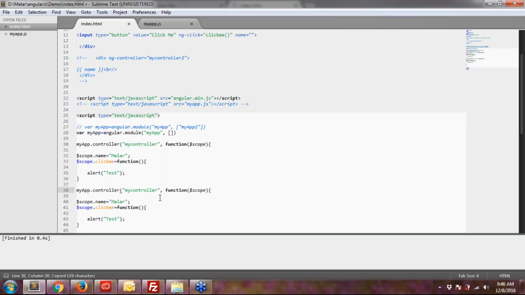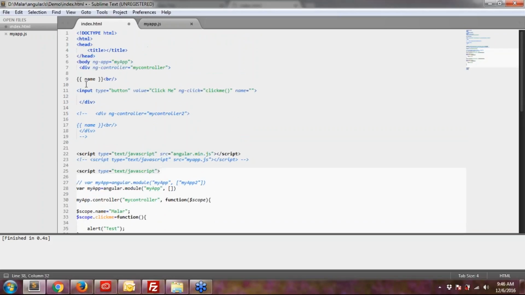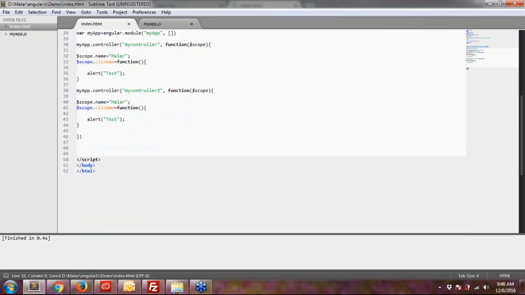Okay. Now you uncomment that. The top HTML stuff you can uncomment. Now. Okay, uncommented. Yes. No, this will also work because you have a second controller also. Now you can save and run.